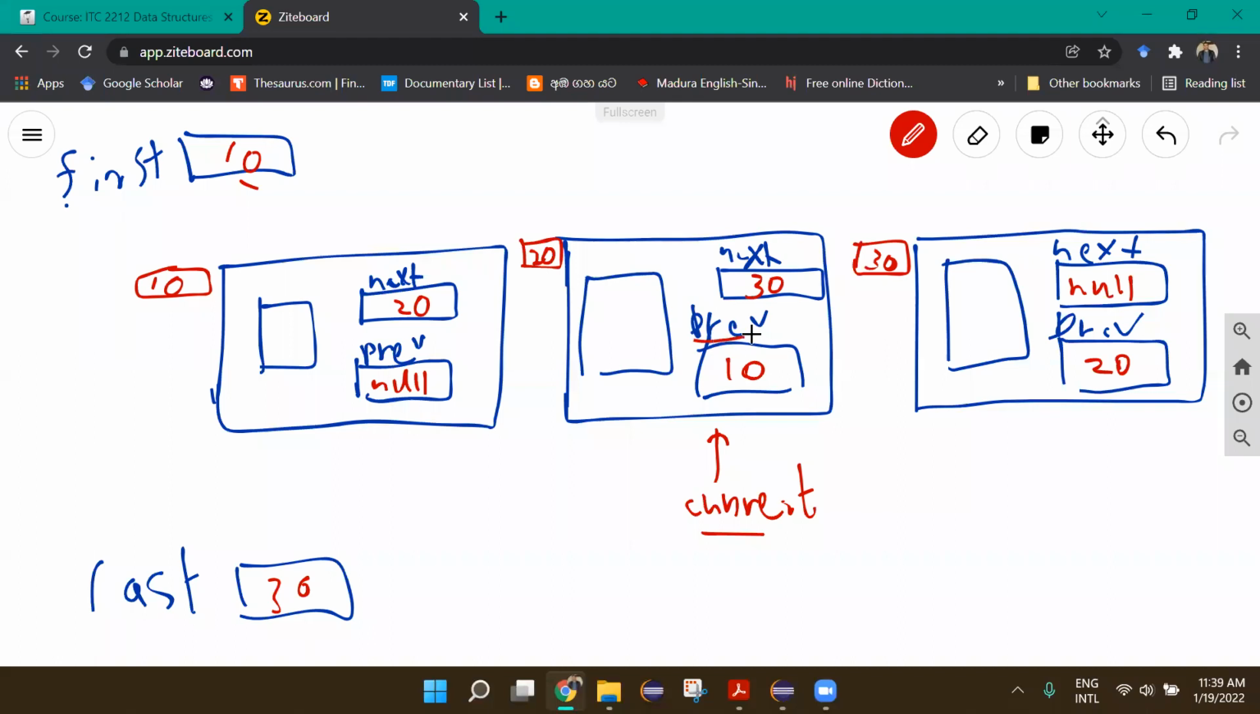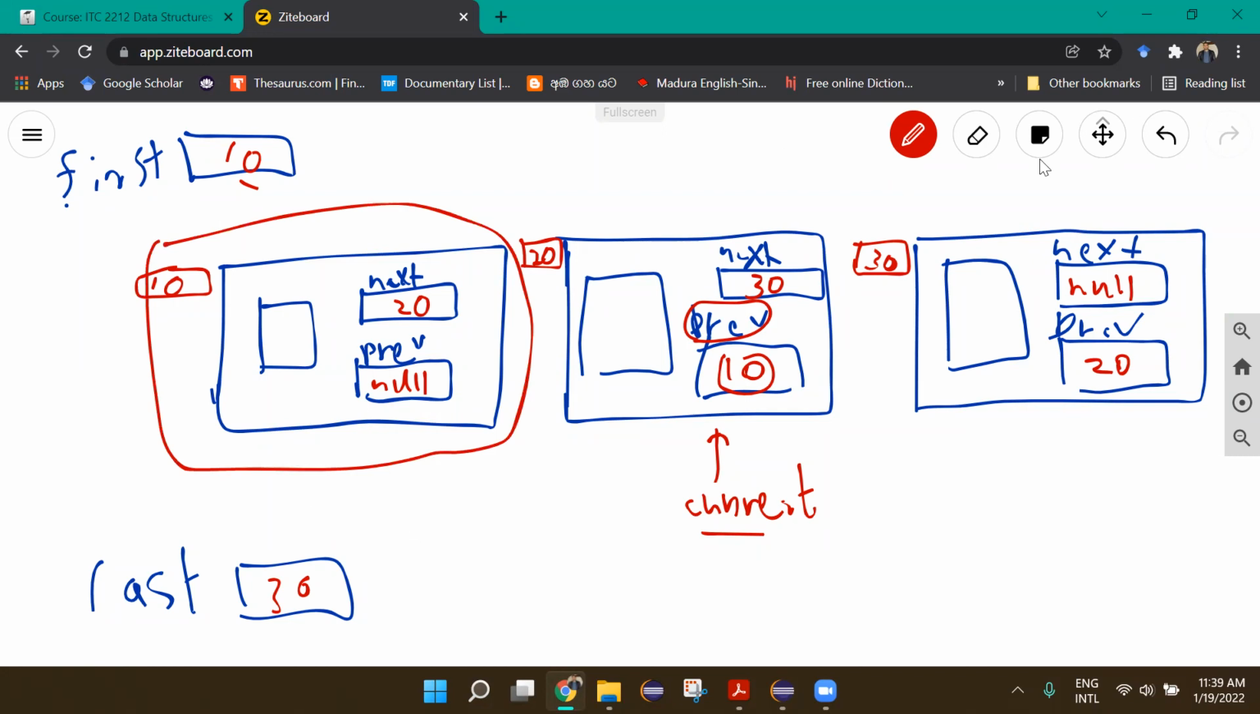Current's previous means address 10. That means this. So the current dot previous. This is current dot previous. Current dot next means this one.